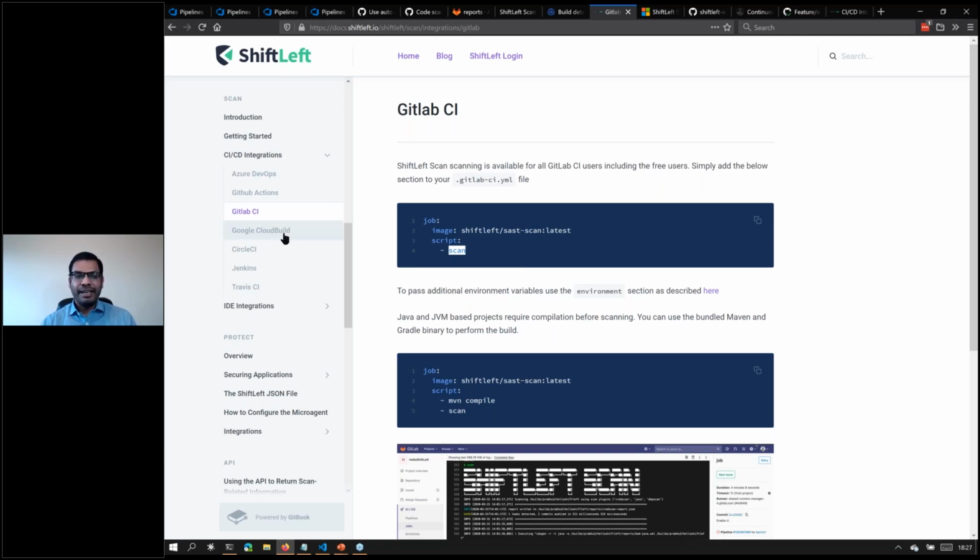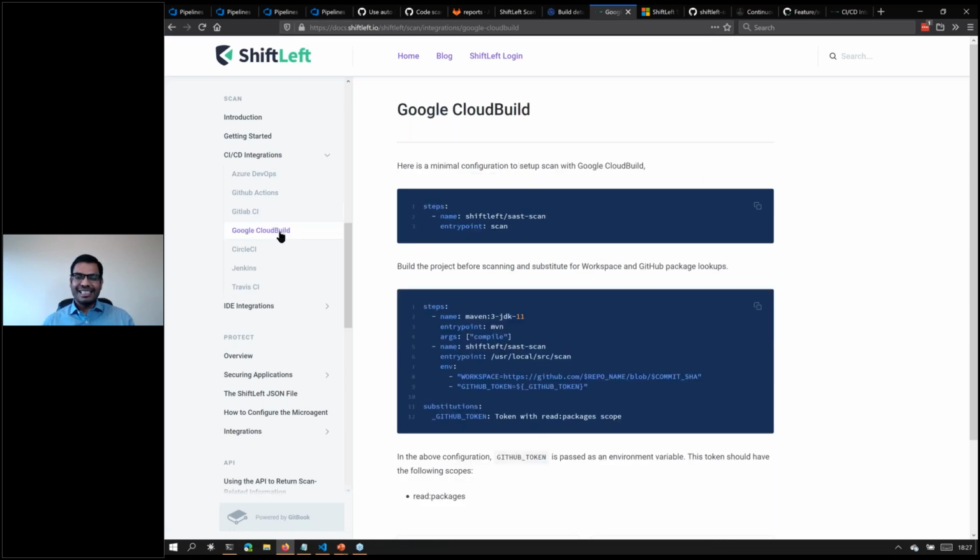And what we do internally at ShiftLeft is run contests to find out who can produce the smallest configuration for a given pipeline, given cloud provider.